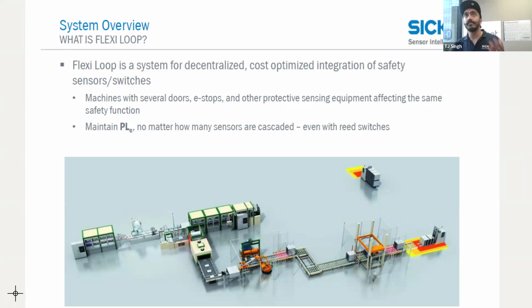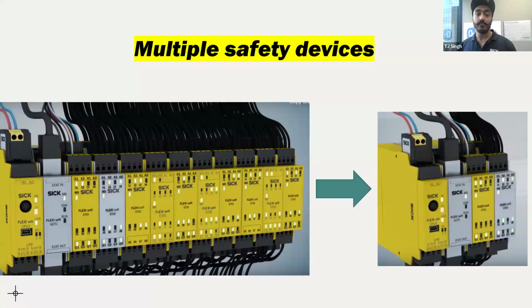Now, what ends up happening is that it's more like a central system, right? Because now you're running long cables and you need more IO on board. And there's a lot of complexity with that. And how we help with this is FlexiLoops.